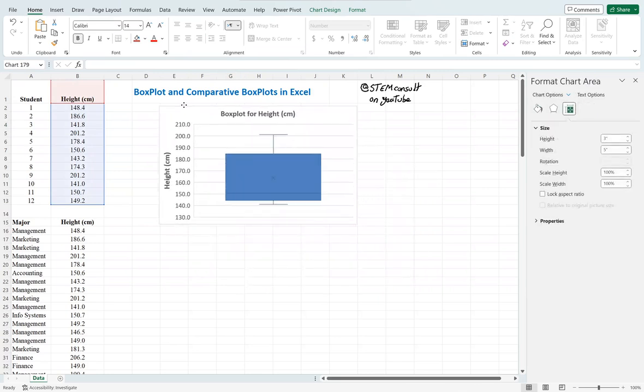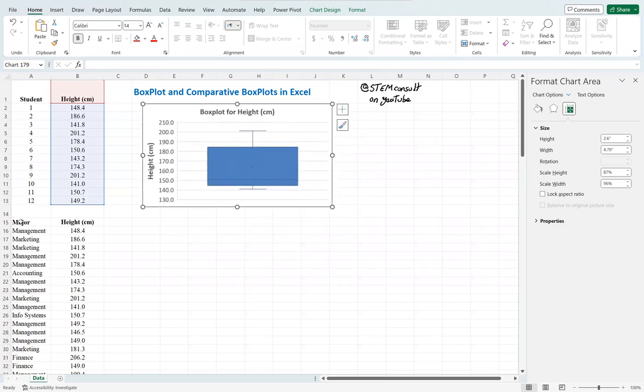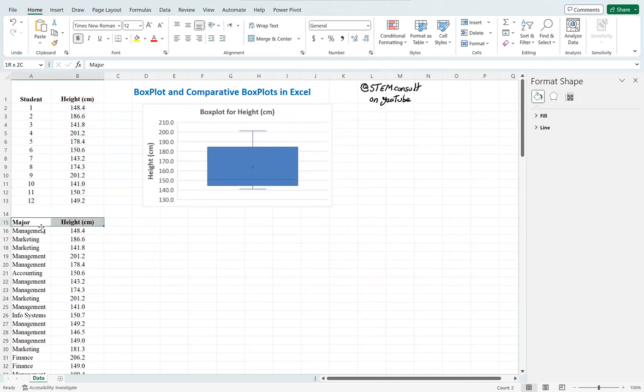So that's with respect to the simple box plot. What if we want to do a comparative box plot for the case of, say, two columns of data shown here? So let's say a number of students reported.